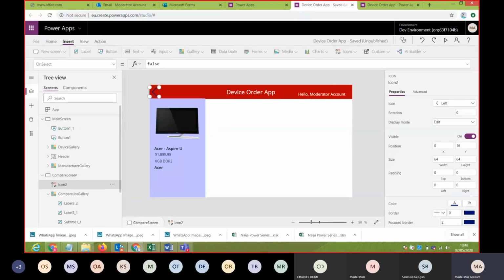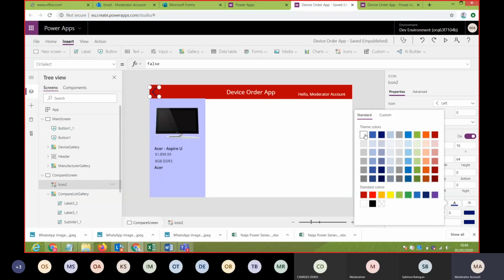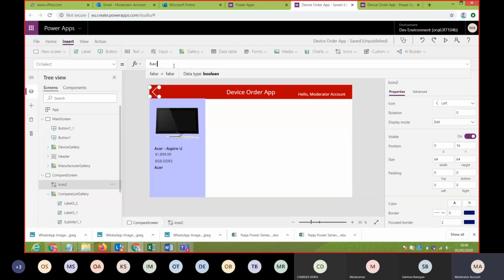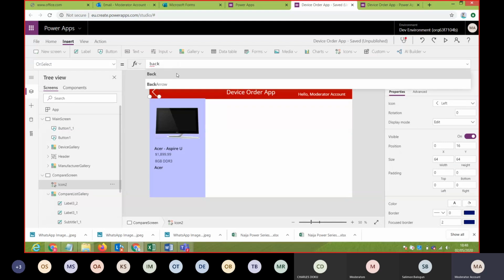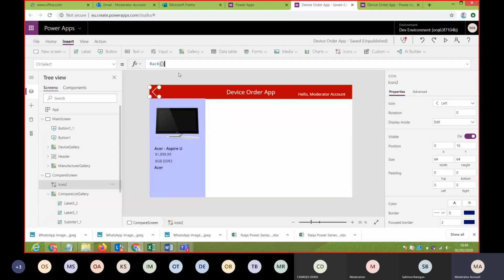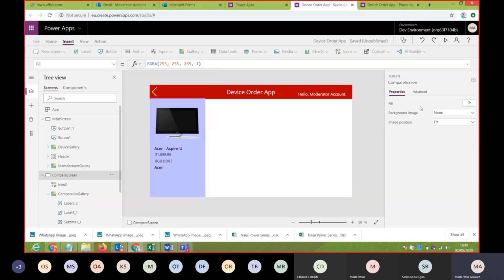I don't want it as black, I want white. Come here, change it to white. Then on select, go back. This back. All right. So now that that is done, we can now test our application.